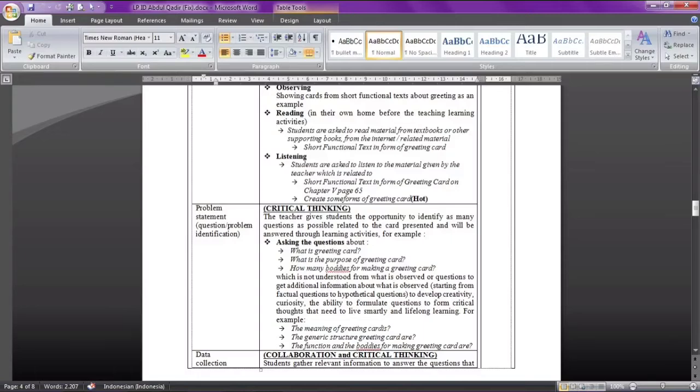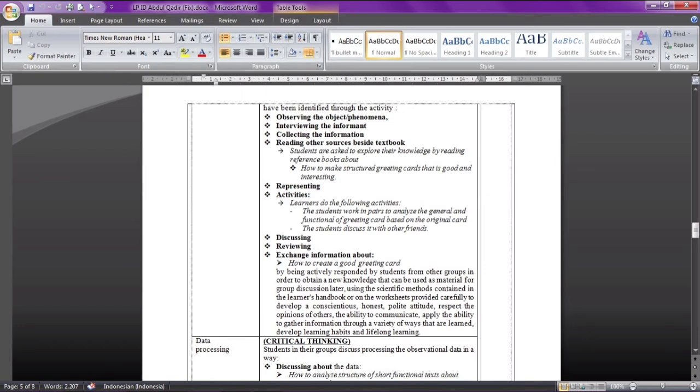next is data collection, collaboration, and critical thinking. Students gather relevant information to answer the questions that have been identified through the activity: observing the object or phenomena, interviewing the informant, collecting the information, reading other sources beside textbook. Students are asked to explore their knowledge by reading reference books about how to make structured greeting cards that are good and interesting.